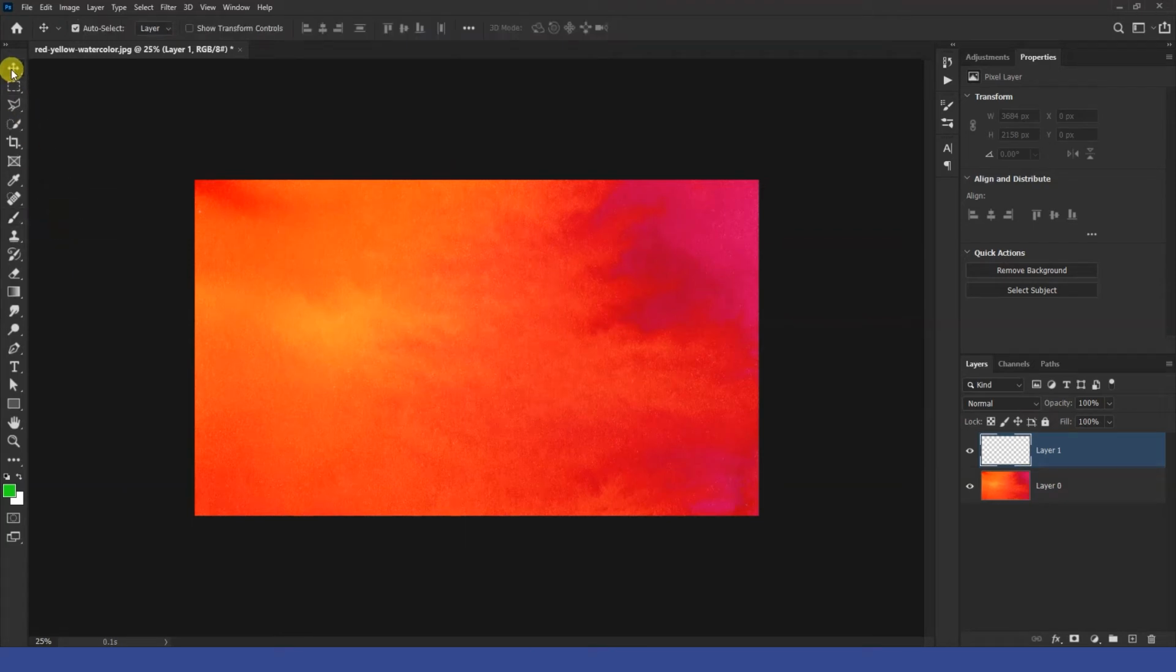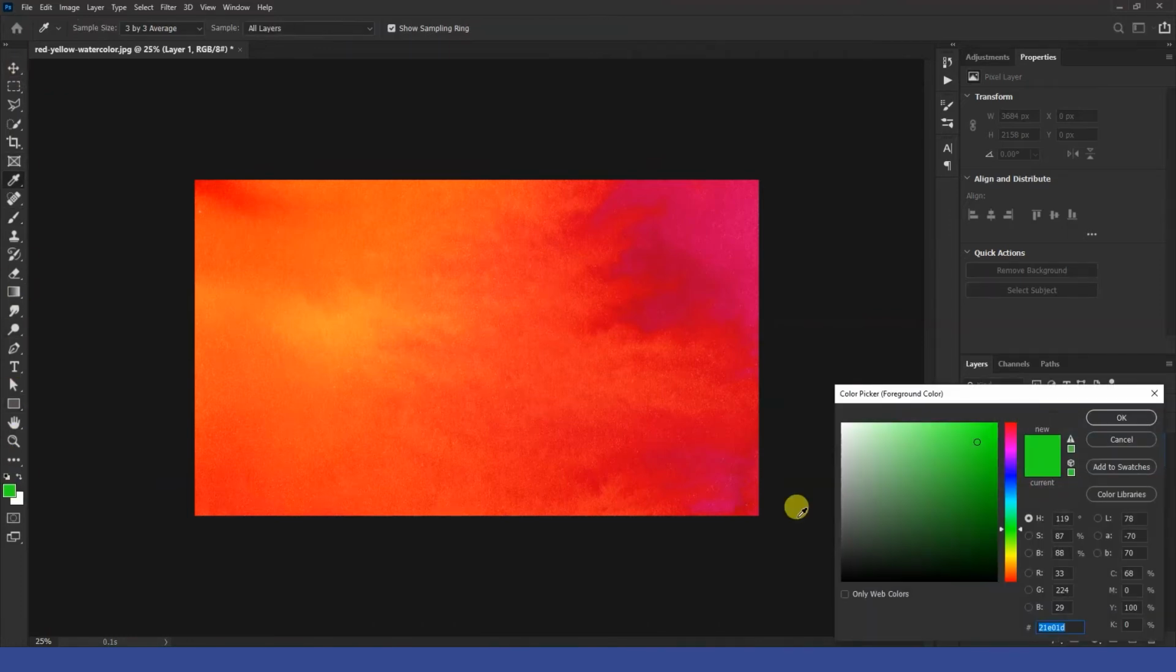The shortcut to select a brush tool in Photoshop is B, for brush. The brush tool is selected. By default we have selected a round brush tool. Once the brush tool is selected, we can also change the color of the brush, like we have selected this light green color. Click OK.